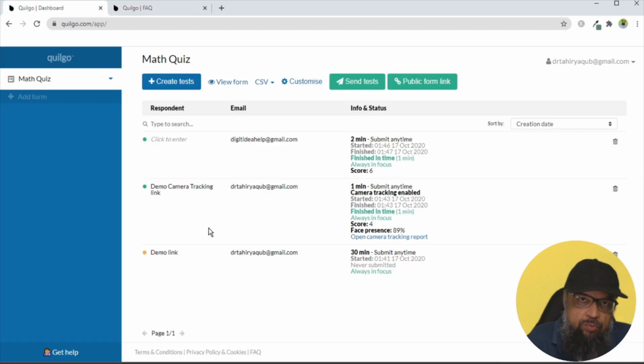The first time you log into your Quilgo account, you will see these 2 already present there, demo link and demo camera tracking link. Now, before you start using Quilgo, you should understand that you have to give some instructions to your students. If you are going to put a timer, because this is the main purpose of Quilgo, on Google Forms, tell your students that they must submit the form within the time, otherwise they won't be able to submit any answers, even if they have done 99% of the quiz.